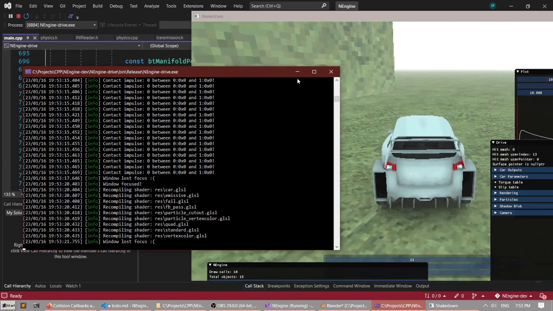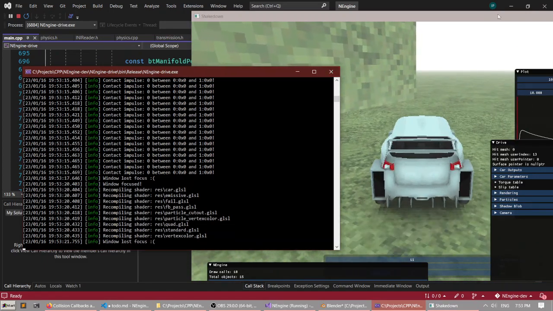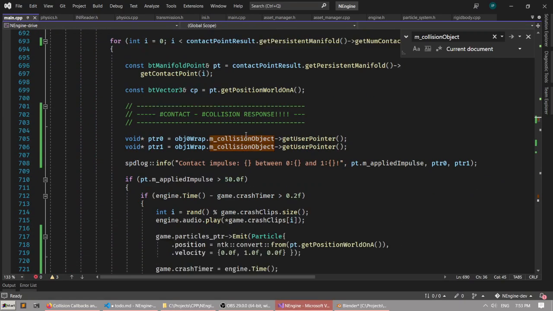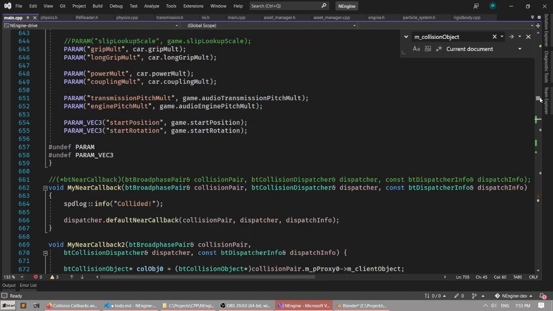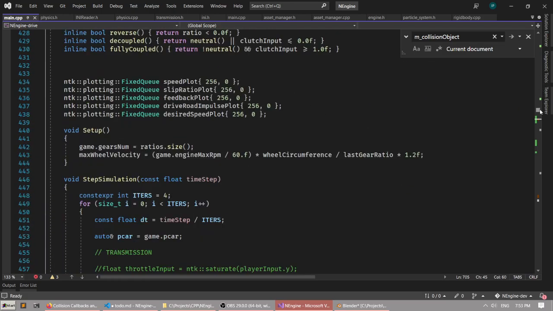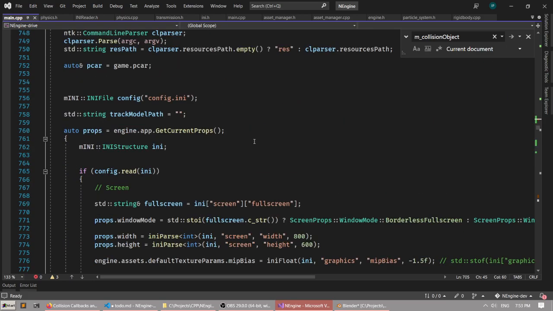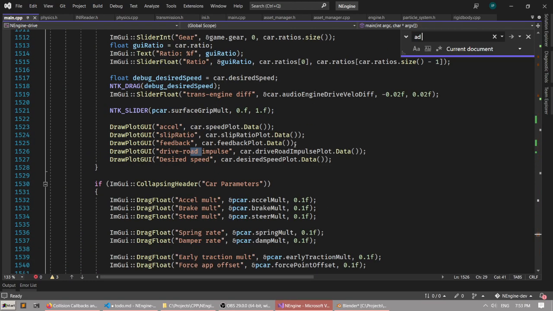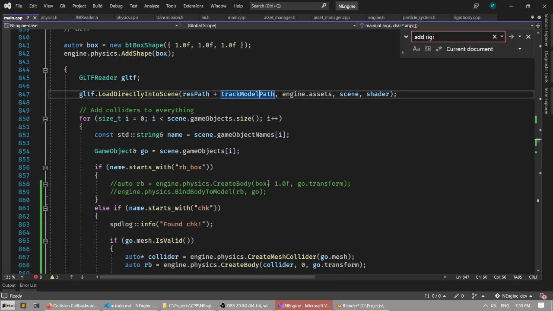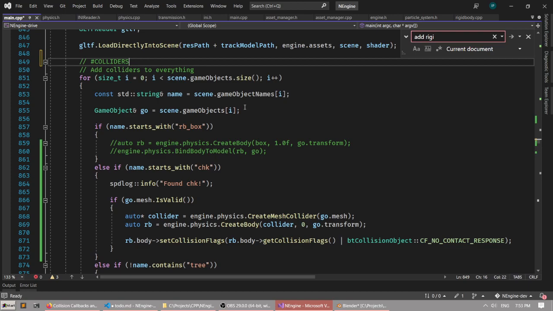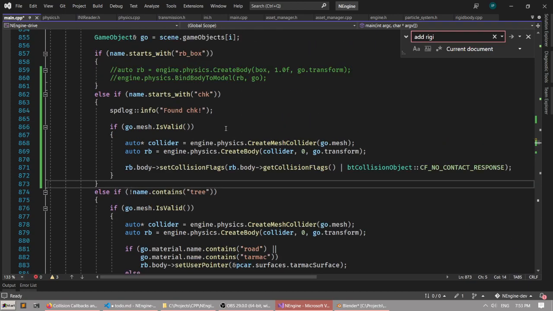Contact between 00 and 00, of course, because we don't have any data in the user. Of course. So let's see. I didn't hashtag the creation of rigid body. Add colliders to everything. Let's do a hashtag collider. Colliders. Okay, so check.